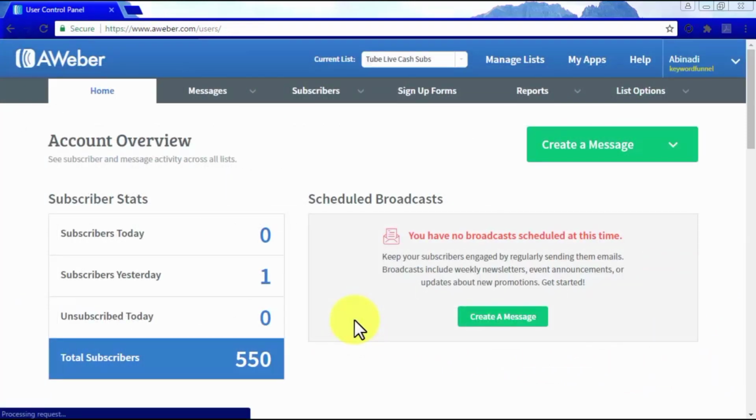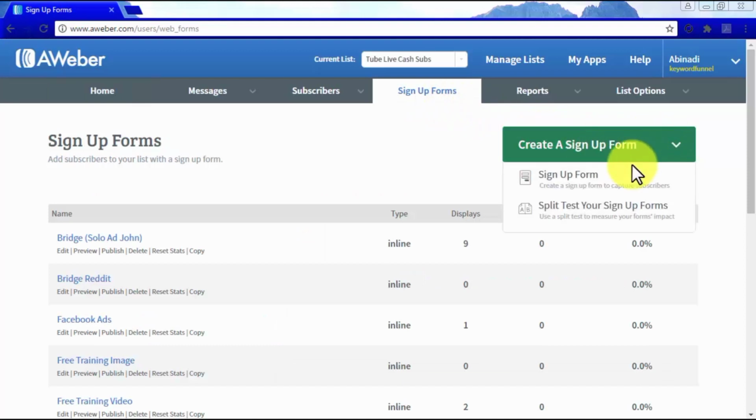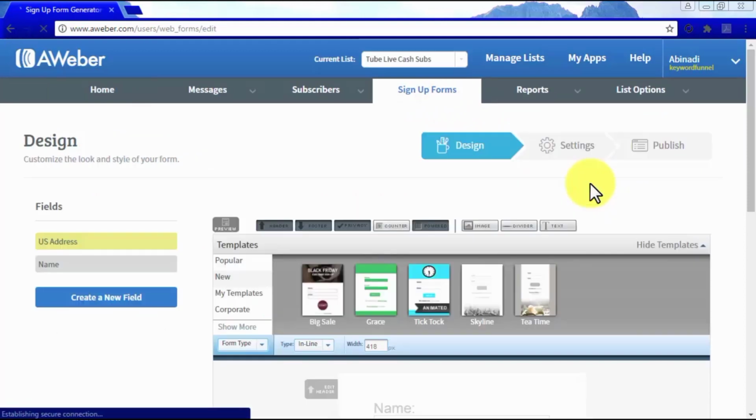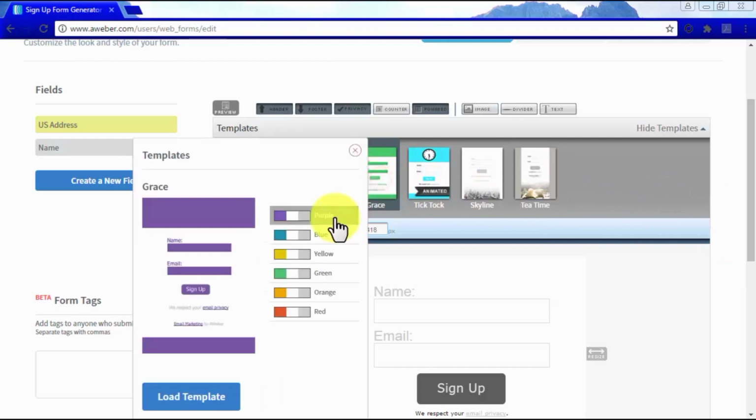Setting up a high-converting squeeze page on Aweber. Log into your Aweber account and go to Sign Up Forms on the top menu bar. Click on the Create Sign Up Form button and select Sign Up Form from the drop-down menu that will appear. You'll be taken to the Sign Up Form editor. You'll be presented with a standard sign-up form, but you'll be able to pick a template for your form from the selections listed. Pick one, select a color scheme, and hit Load Template.